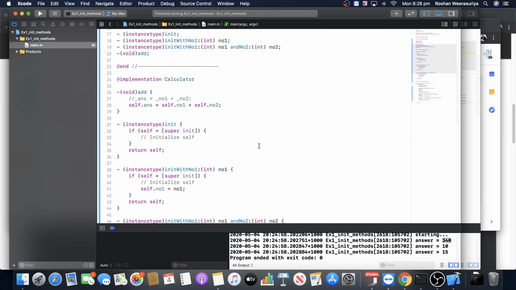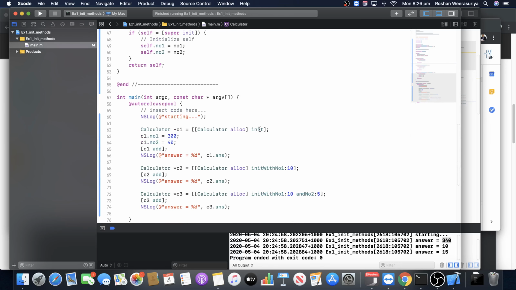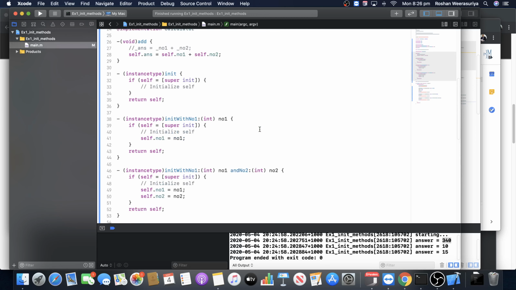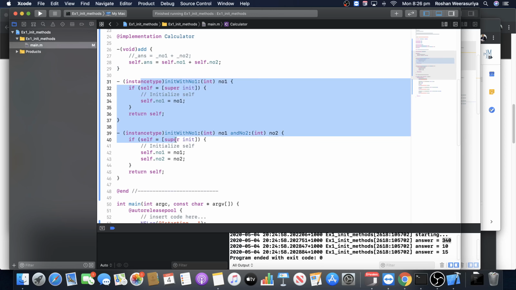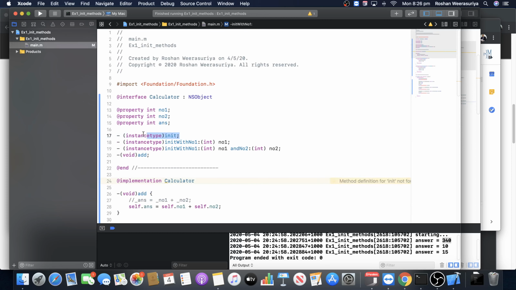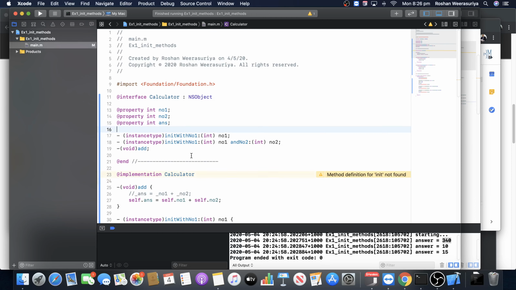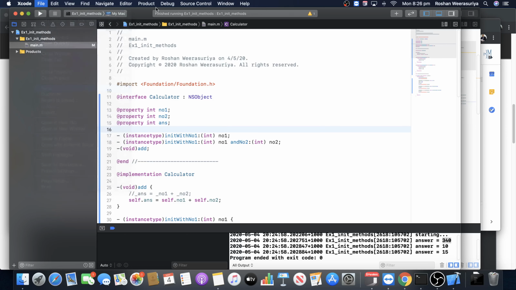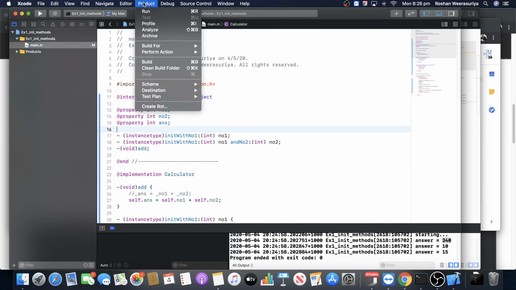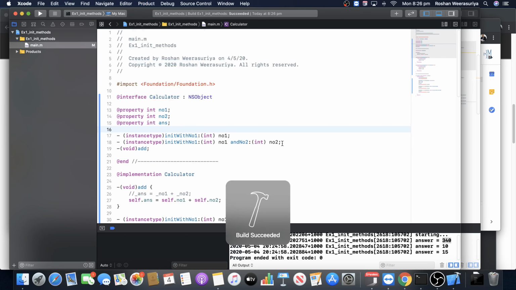Let's see what Objective-C does, because I'm going to experiment with something. I have an init method which does nothing, so let me delete this. I deleted it, and I still have the other init methods. Let's see what's going to happen. Let's save it, and let's compile it. Let's clean, and let's rebuild again.